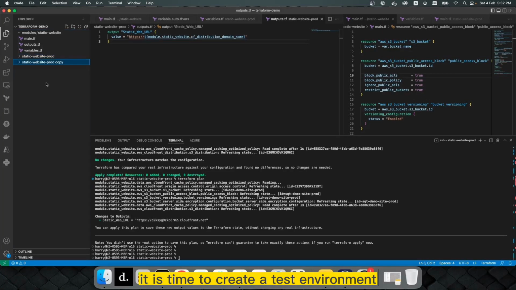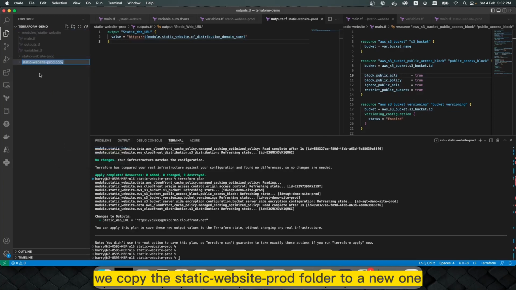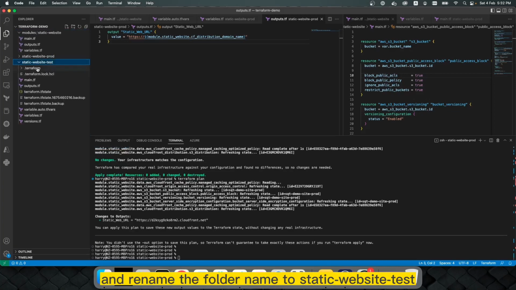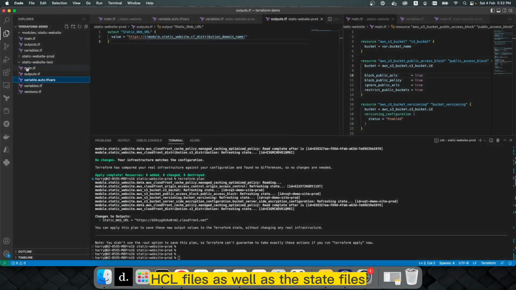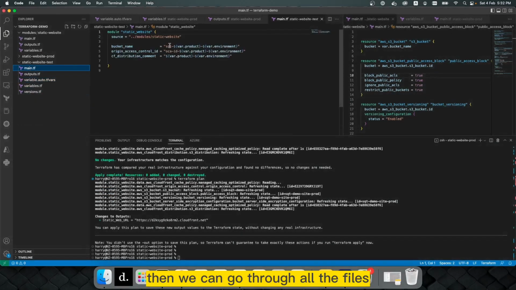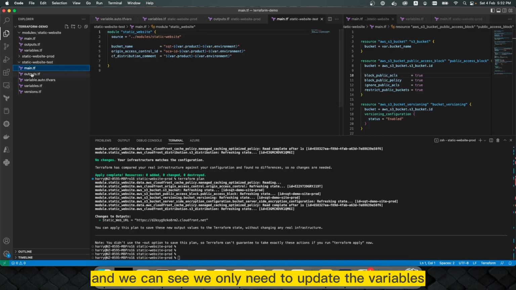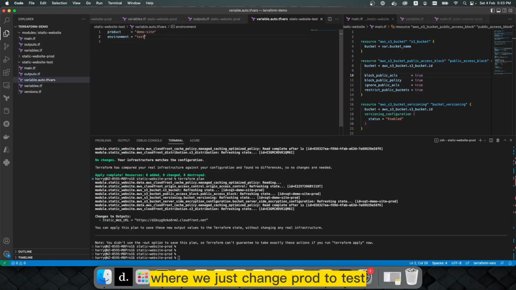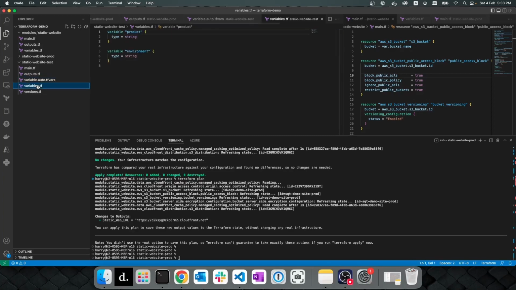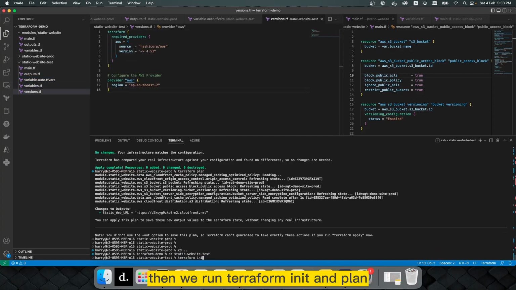It is time to create a test environment. We copy the static website prod folder to a new one and rename the folder name to static website test. Then we need to remove the .terraform folder, HCL files, as well as the state files. Then we can go through all the files and we can see we only need to update the variables where we just change prod to test. Then we run Terraform init and plan.